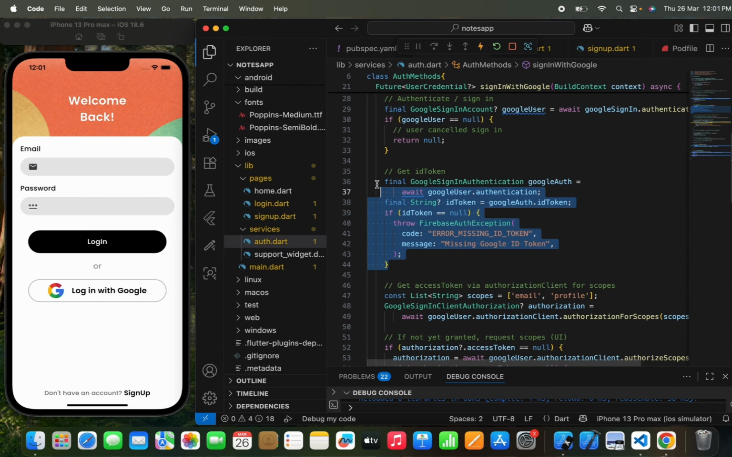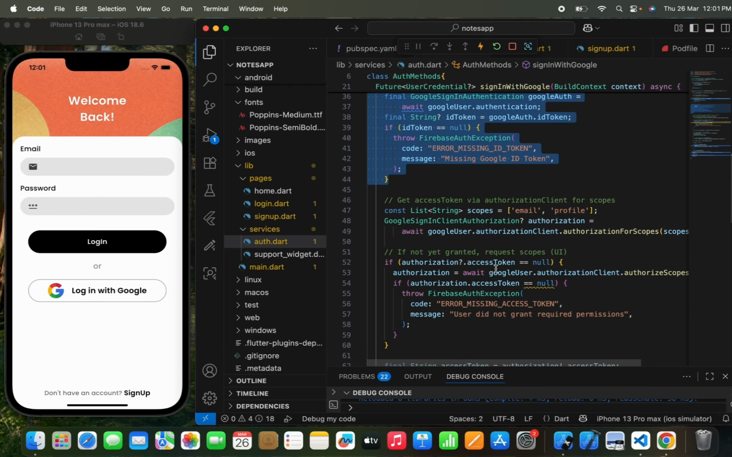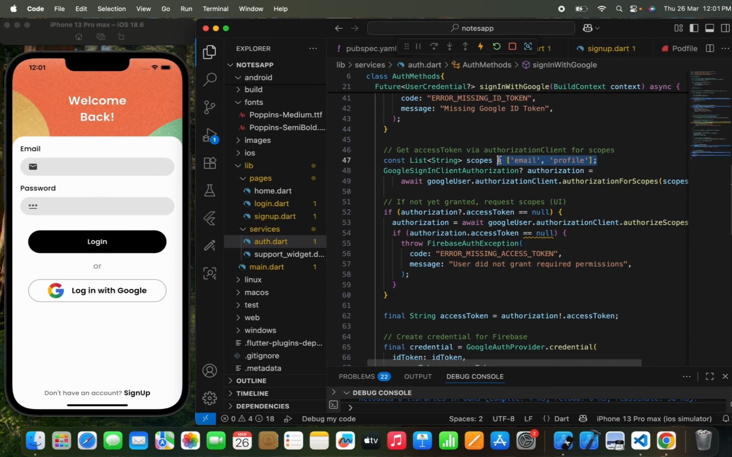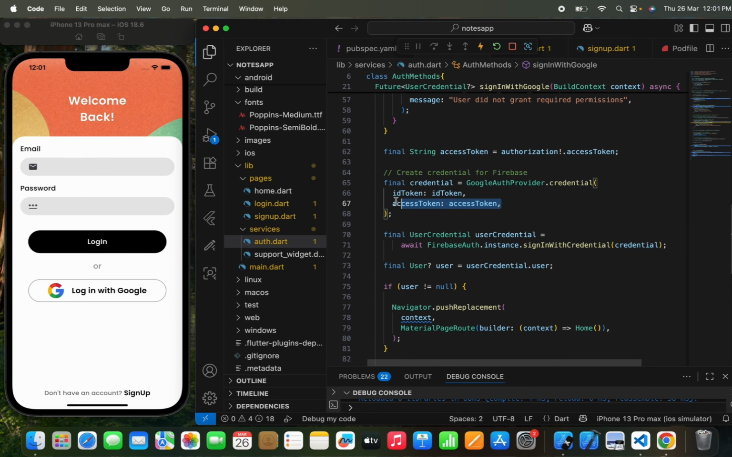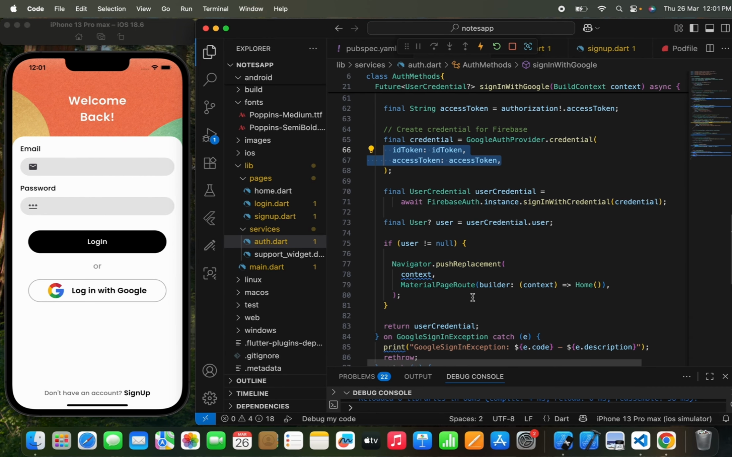Now we are going to pass an ID token, then we pass the email and the profile. So for example, if the user clicks this login with Google button, they are going to see all the emails that they already have on their device. If they have multiple emails, they are going to see multiple emails. So they select the specific email that they want to sign in with, and once they do that, we pass an ID token and access token, and we check if the user is not equal to null.